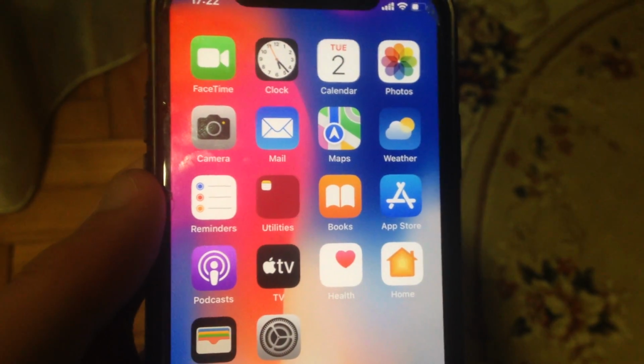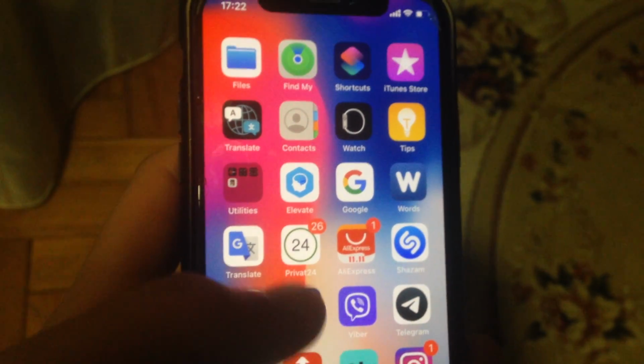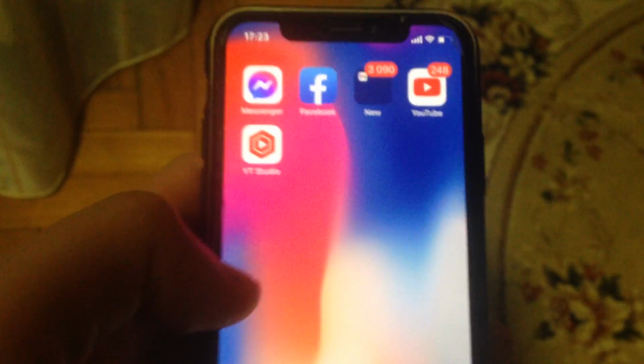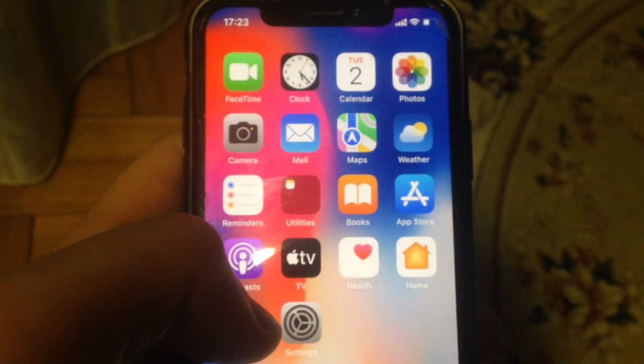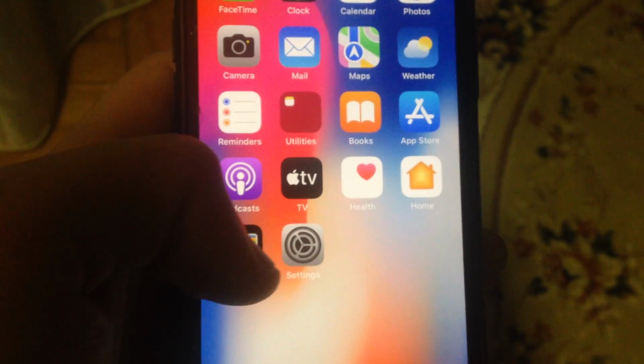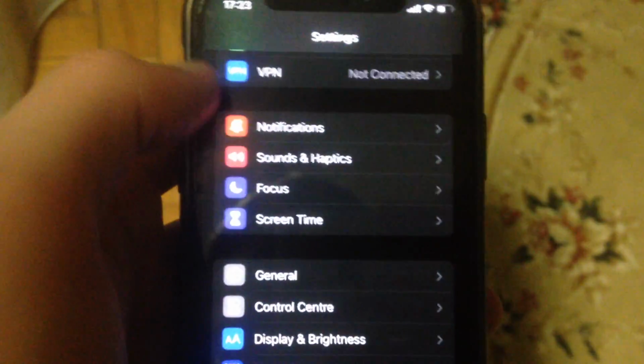So if you see a login error on your iPhone, here is how you can fix it. First thing, just try to close your Facebook app and open it again. And if it doesn't help, if you still have this error, you can also try to go to the settings, and in the settings you need to check your internet connection.